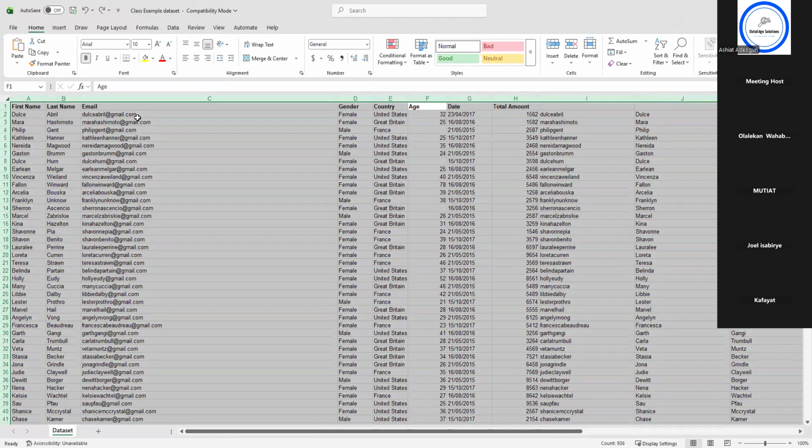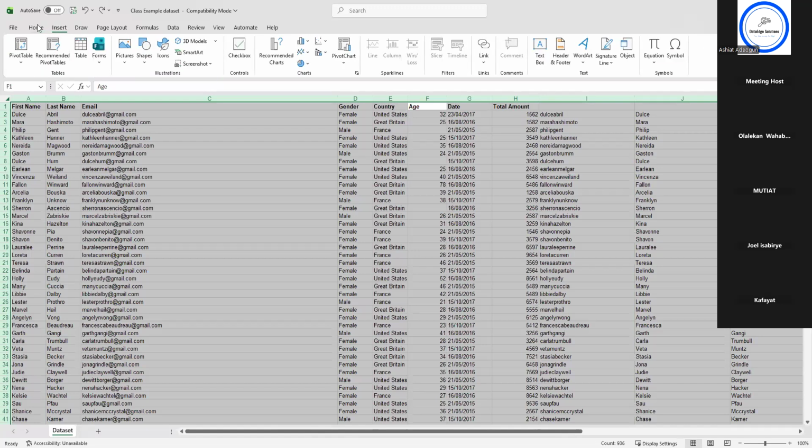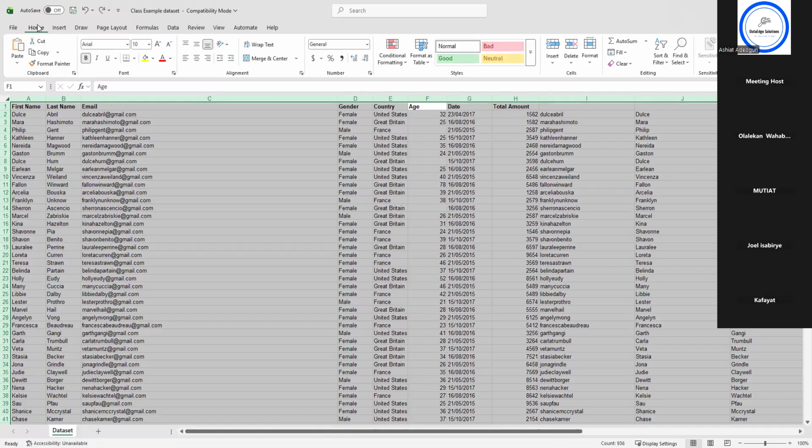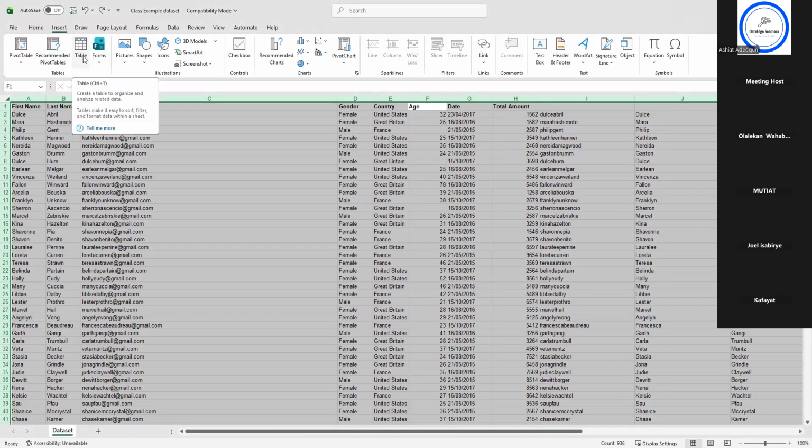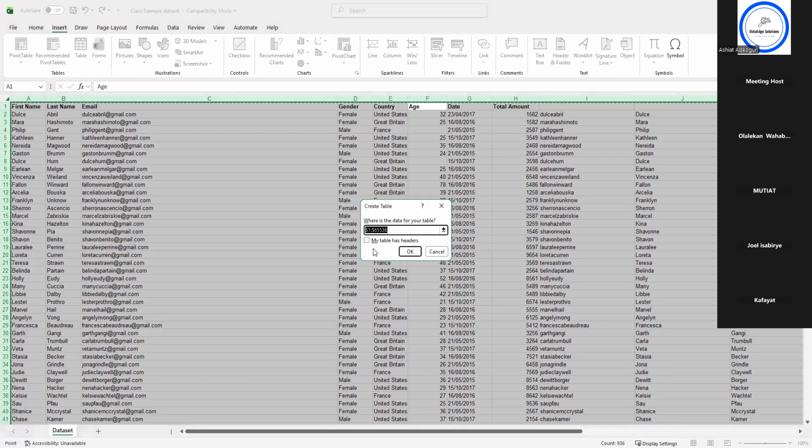There are 2 different ways that you can work on this. When you click on insert, you can also use home to format your data set. When you come here, insert, and convert your data set, you will see "My table has headers." When you check it, it will leave the headers the way they are. But when you don't check it, it will give you another row that contains column 1, column 2.